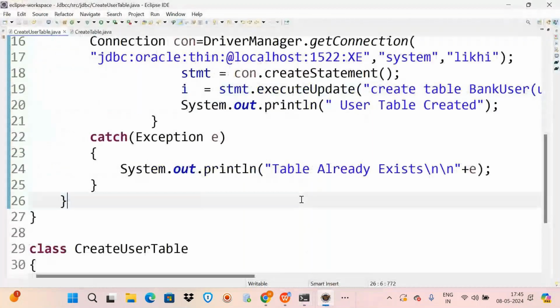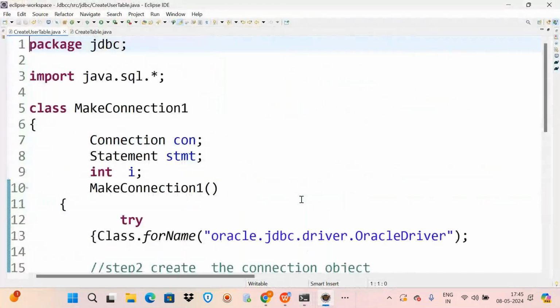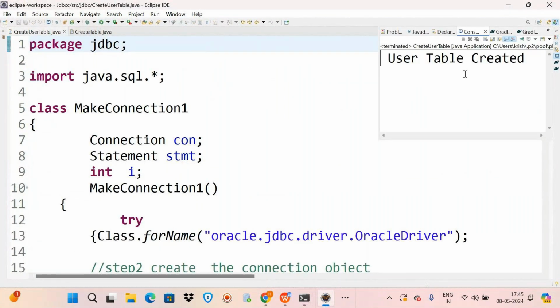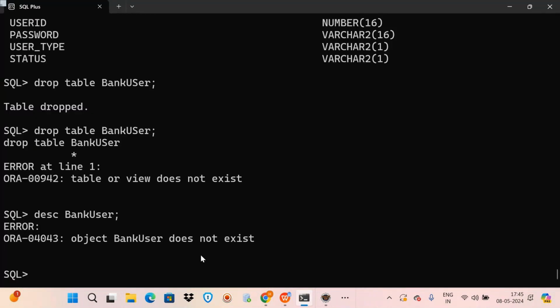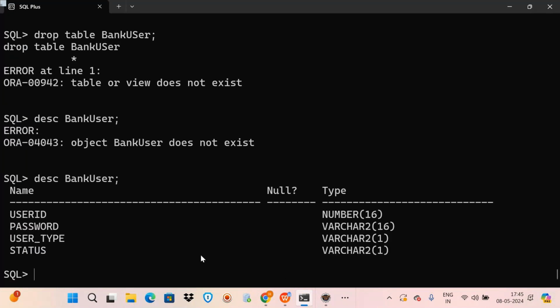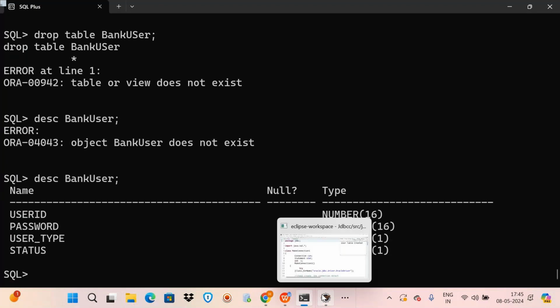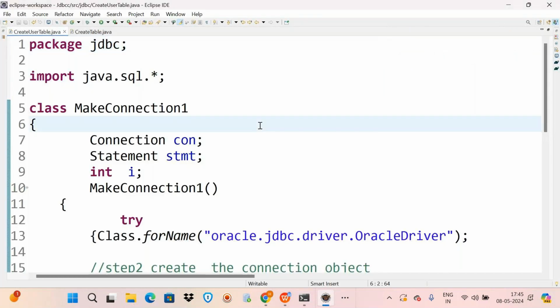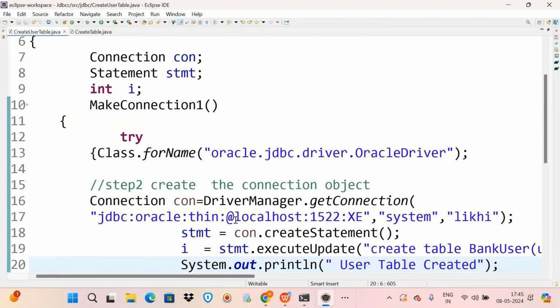Now I will run this example. What we are getting: user table created. Now let us go to our SQL and check. Created. So now we did not write any query in SQL or any block in PL/SQL. We wrote the program in Java. It is connecting to the database and it is working. Everything is working fine because of the proper driver name, URL, username, and password.